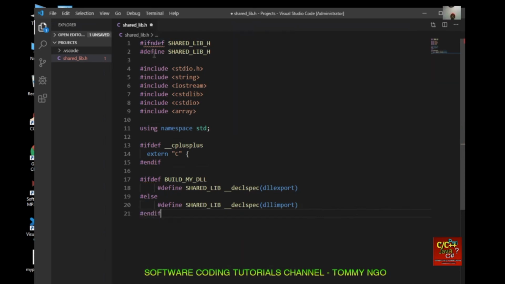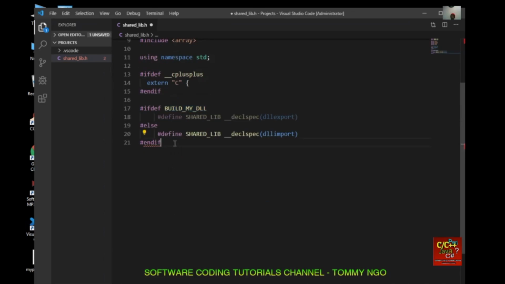So the build, okay, the reason I do this is that the BUILD_MY_DLL compile option causes the DLL's functions to be declared as a DLL export, meaning it will be exported from the DLL and available to the client application. Okay, so that's the reason behind that.